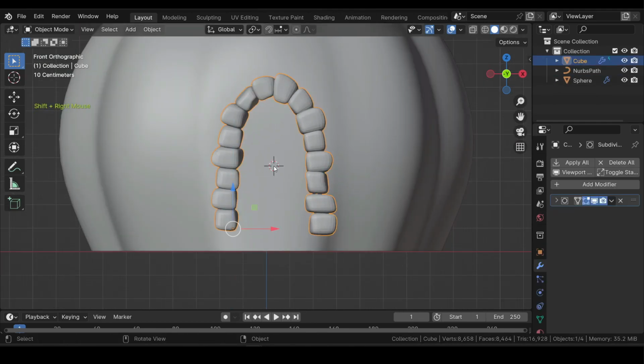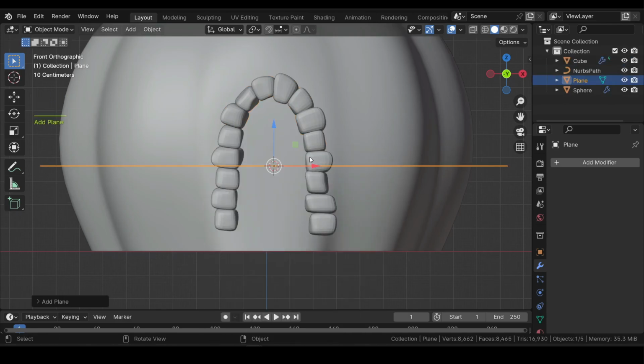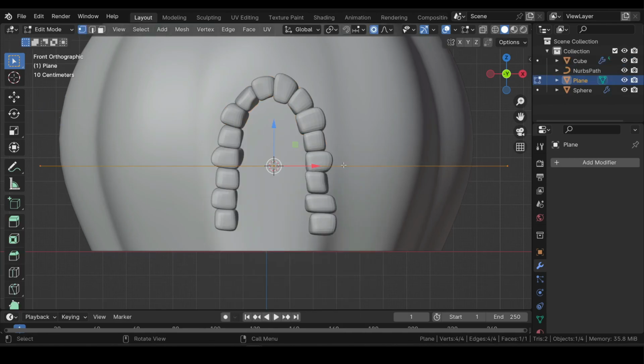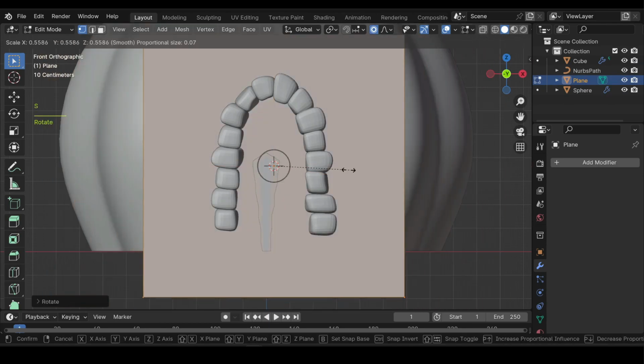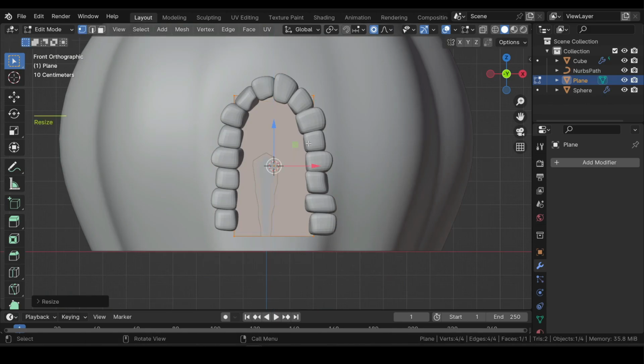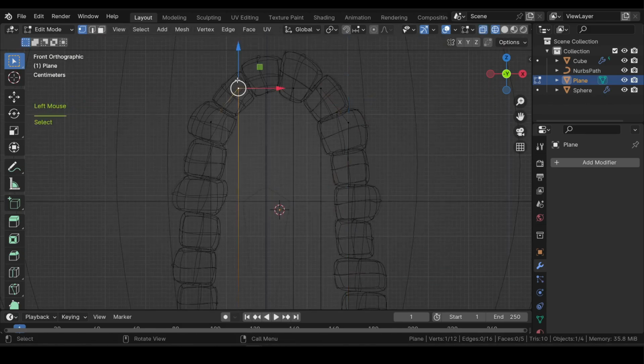Now back in object mode, place the cursor in the center and add a plane. In edit mode, rotate it 90 degrees by pressing R, X and 90. Then scale it down. Press Ctrl+R and add some vertical loop cuts. Then 1 to turn on vertex mode and tweak the top vertices so they aren't sticking out.